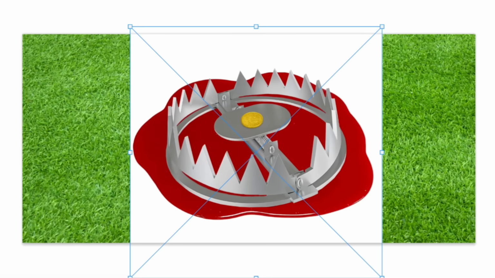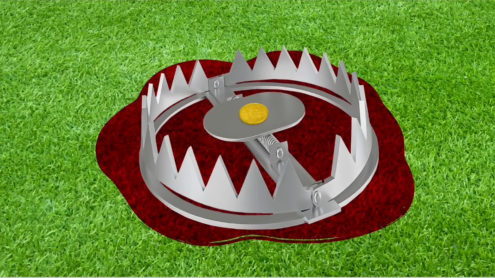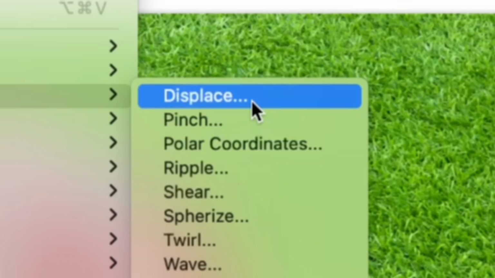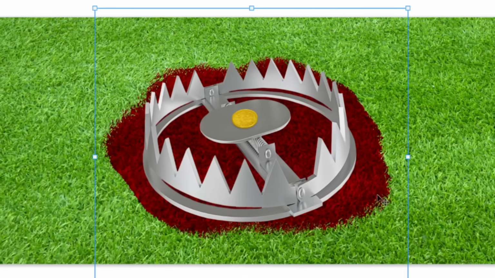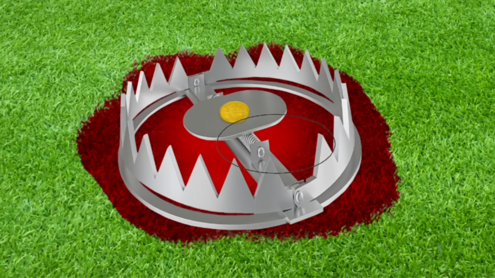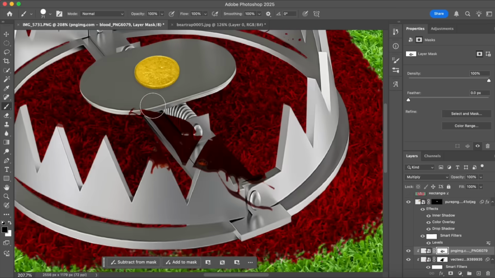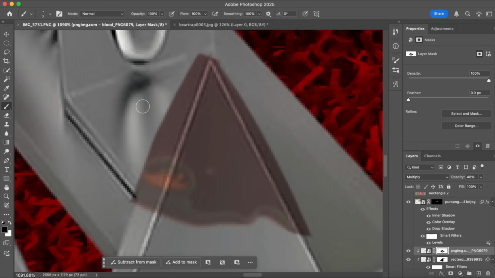So I'll add this puddle of blood onto the grass, but this looks pretty bad. So to make it look better, I'm gonna displace it until it looks good, and what that did is make it go around some of the grass parts. But I'm gonna make the puddle of blood a little darker in the middle because there would probably be a little bit more there, and following that I'll put some blood spatter on the bear trap as well.